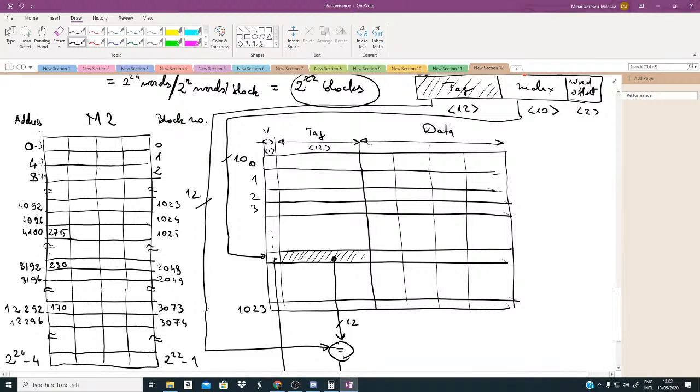Oh, and data is 4 bytes, right? 4 words. Each word is 1 byte, so we are talking about 4 bytes here. 1 byte is 8 bits, 2 to the power 3 times 2 to the power 2. That's 2 to the power 5 bits, which means 32 bits. Good.